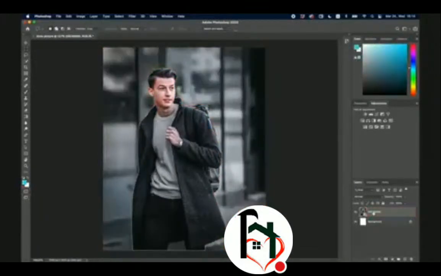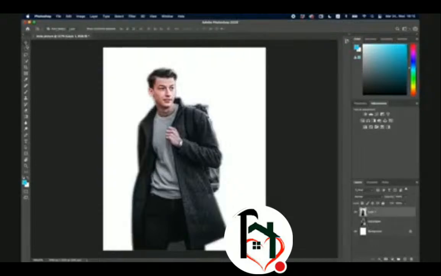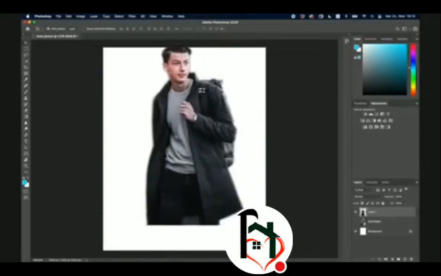So now I'm happy with my selection. I'm just going to press Command C and Command V, and you can see how I just cut myself out and now there is no background attached to this image.